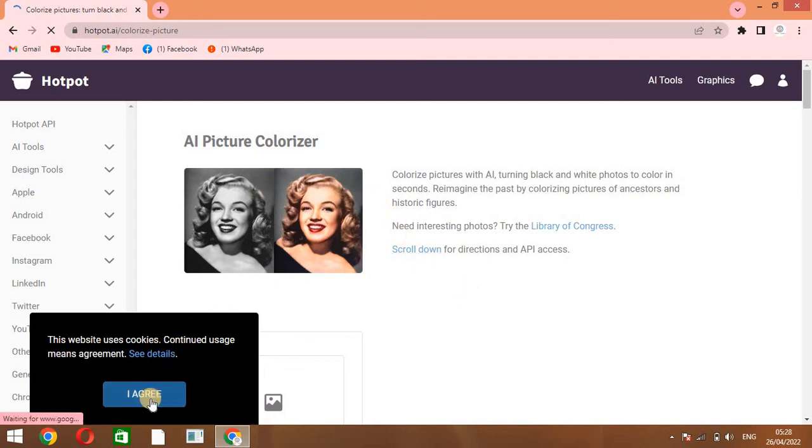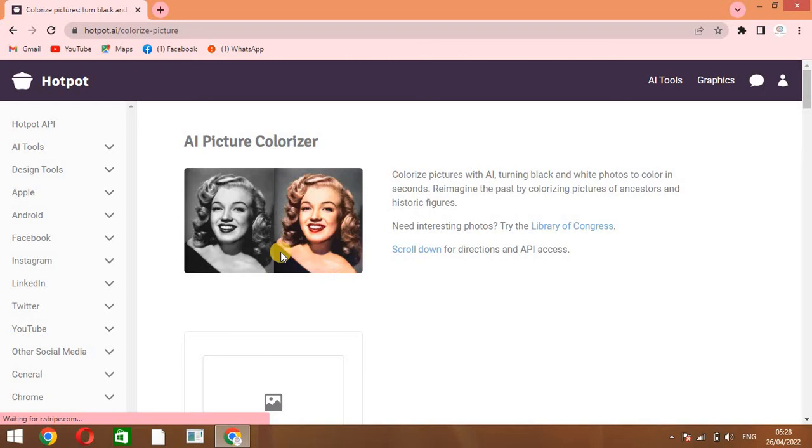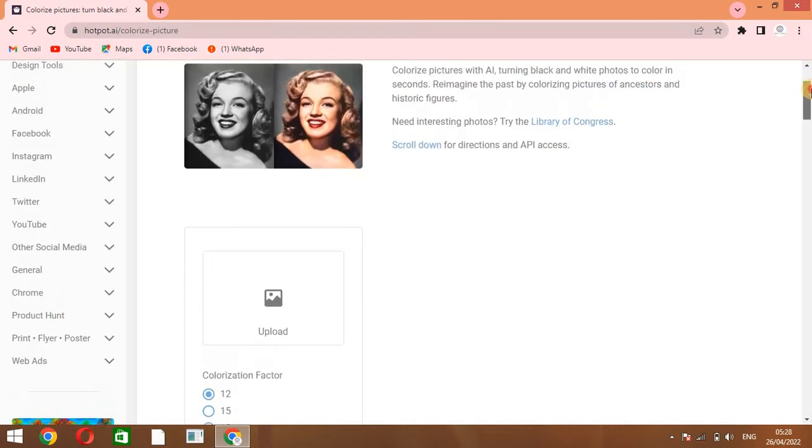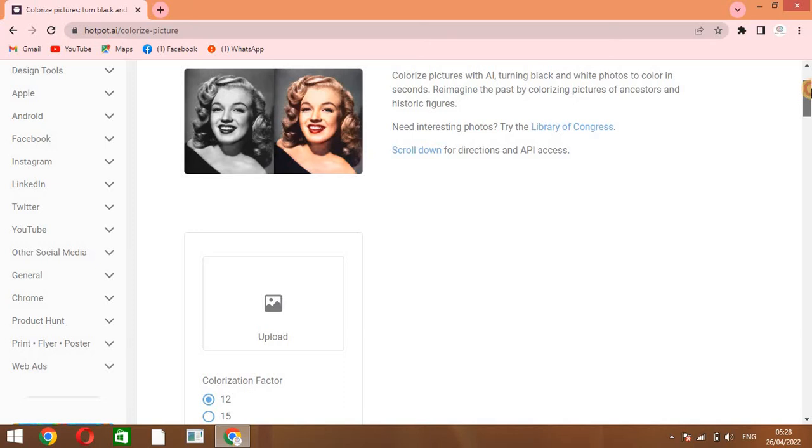And here you can see that they are showing you that you can turn black and white photos to color in seconds and reimagine the past by coloring pictures of ancestors and historical figures. So it's a very interesting website. You can change the picture black color into color. So let's explore how we can do it.